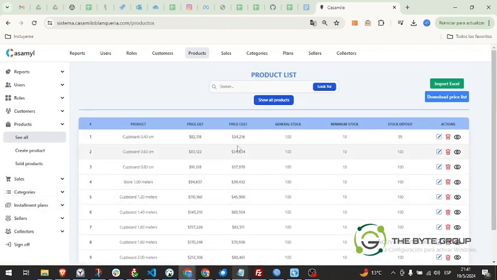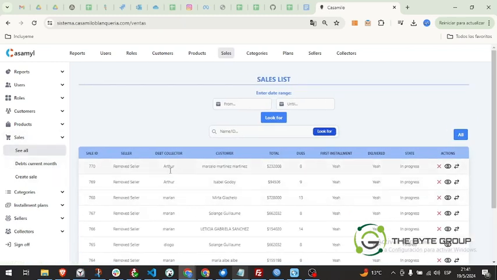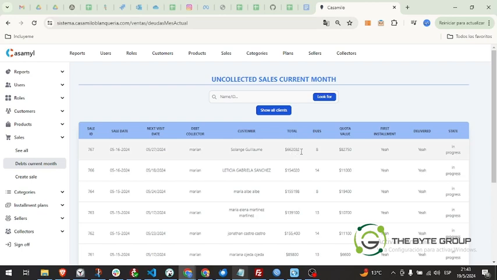In this module I can see all the products for sale: cost, price, and depending on the category they are in, a percentage is added. In this section I can create a product, and in this other one I can access a list of sold products, and see how many of those products were sold, to be able to take measures. In this section I see all the sales in a certain amount of time.